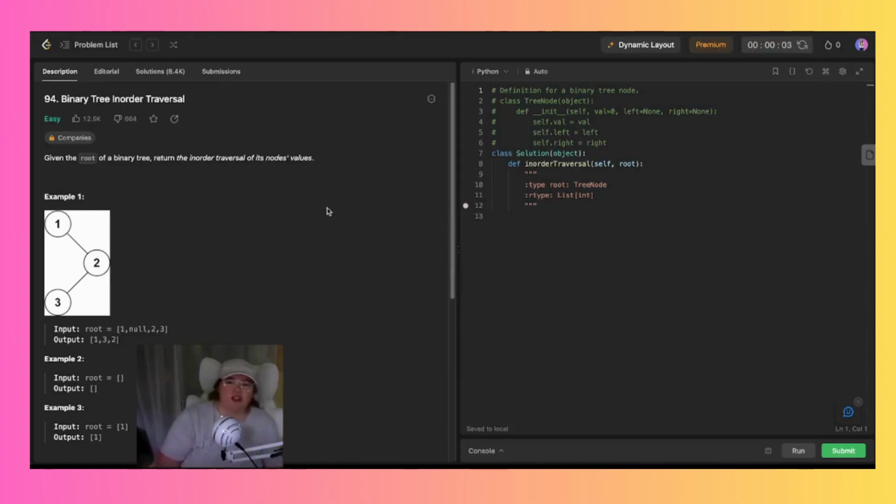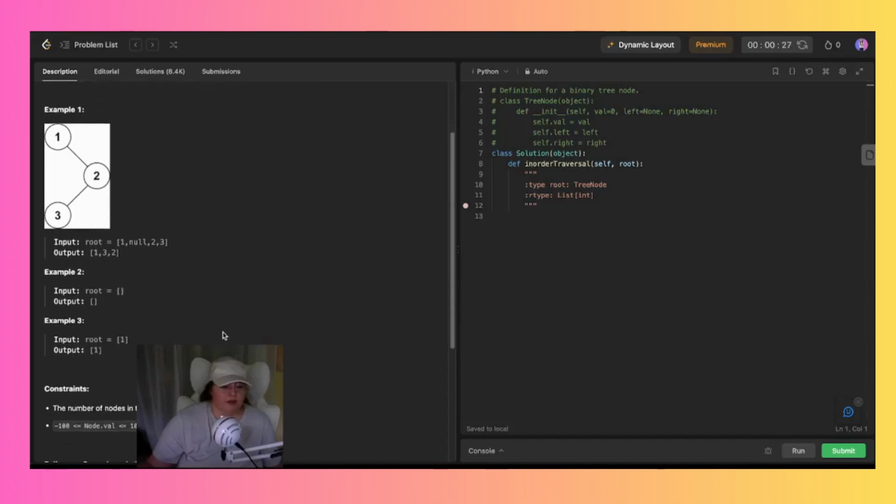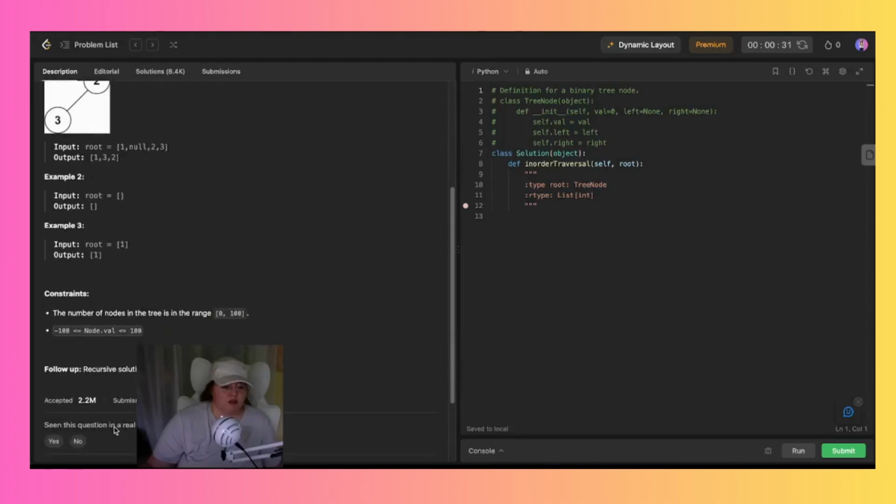So this is question number 94, binary tree in order traversal. Given the root of a binary tree, return the in order traversal of its nodes' values. So example, 1, 2, 3. The root is 1, null, 2, 3. So 1, 3, 2. This one is nothing, and then this one is 1. The number of nodes in this tree is in range from 0 to 100, and then they give us this additional constraint down here. Follow-up: recursive solution is trivial. Could you do it iteratively?